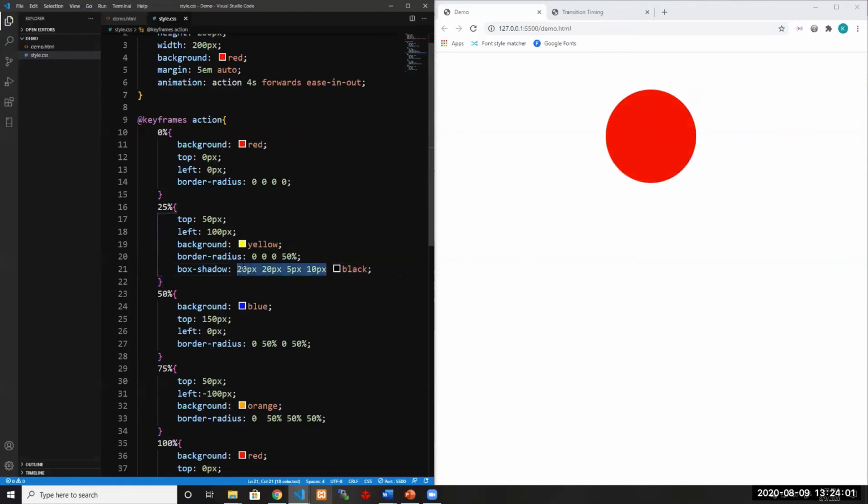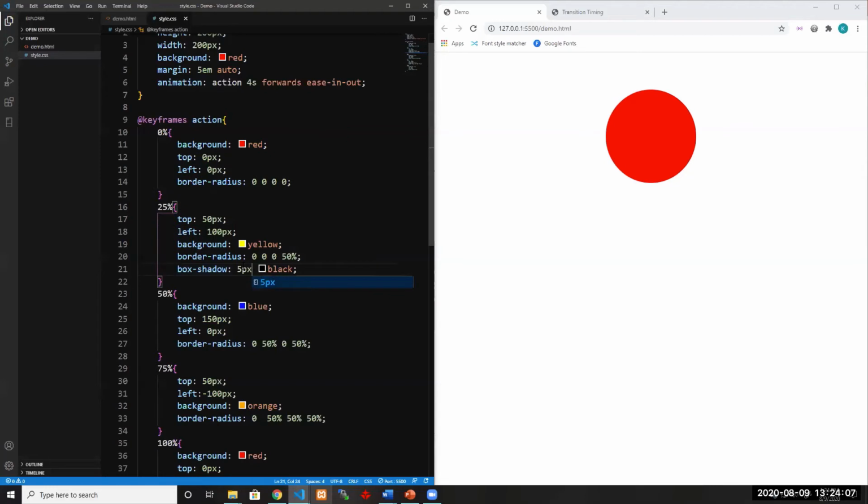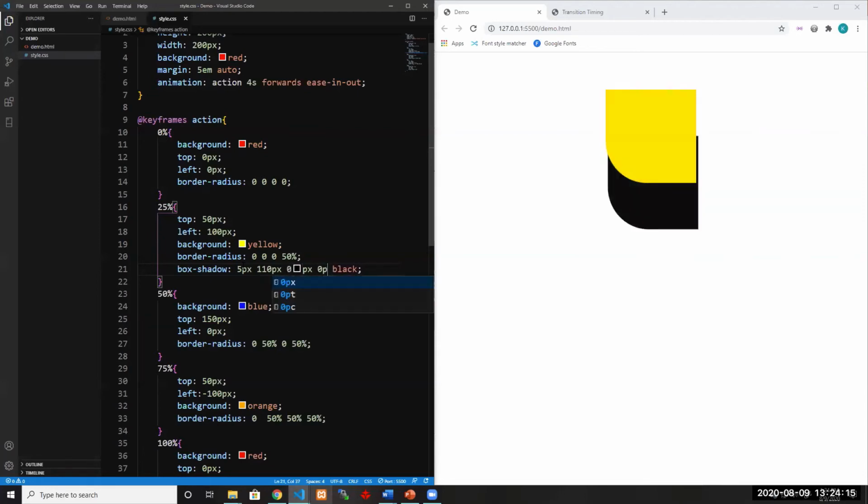So that's a little rundown on box shadows. Let's get back to the actual tutorial. 110. I want to do 1 pixel and 0 pixels, 0 pixels, and black.